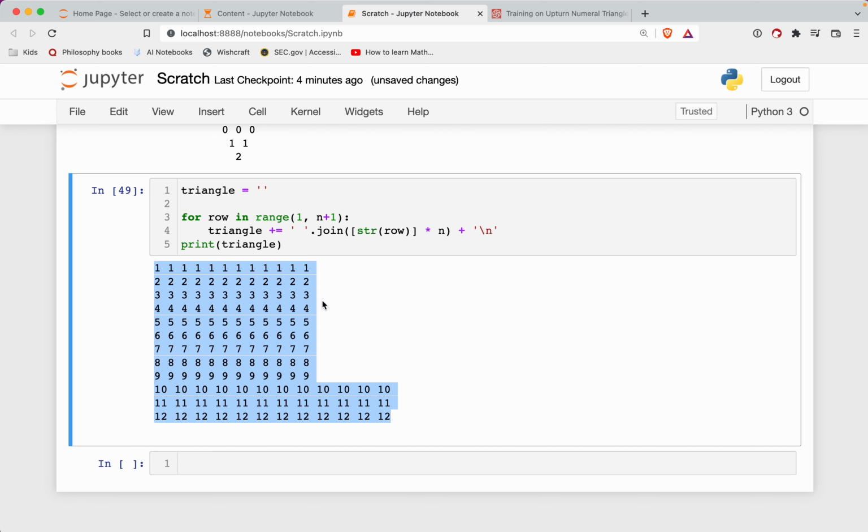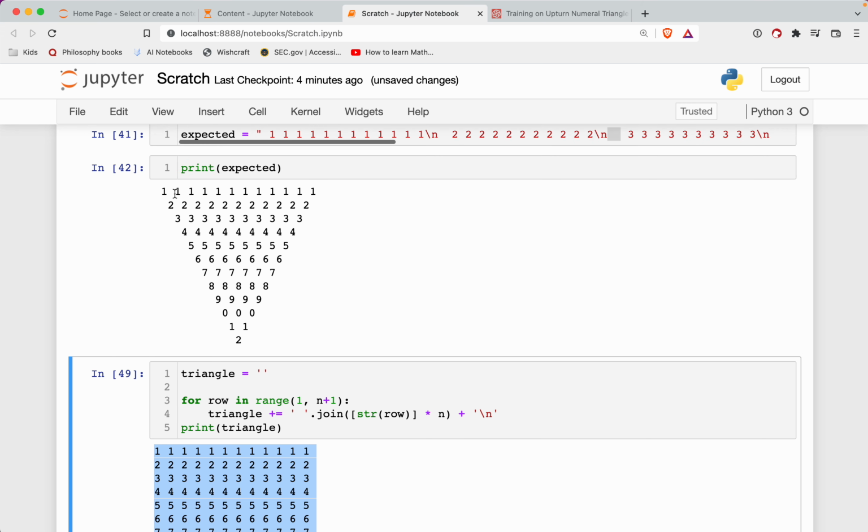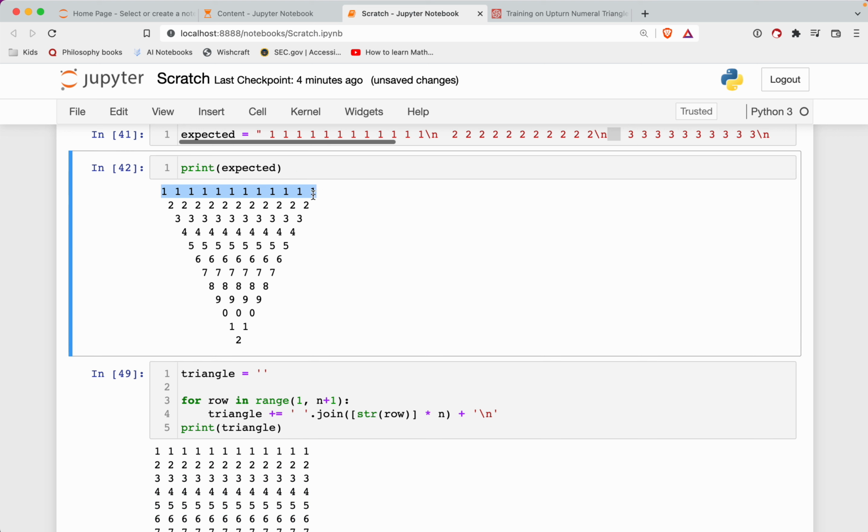The next thing we need to know is that I'm having the same number of digits for each row, okay? So let's think about what the math is here. I have 12 as my number. I have 12 ones in the first row. I have 11 twos in the second row, 10 threes, 9 fours, so on and so forth.